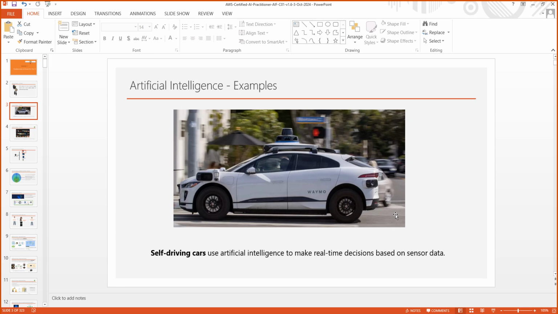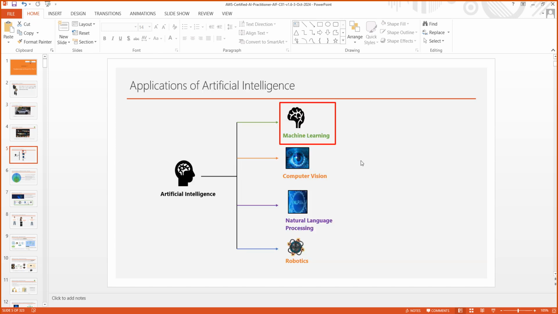So in the market, how many types of AI are there? There are many, but we can use some of them: machine learning, computer vision, natural language processing, and robotics. These are all the applications of artificial intelligence, where we leverage artificial intelligence in platforms like applications. These are the things.